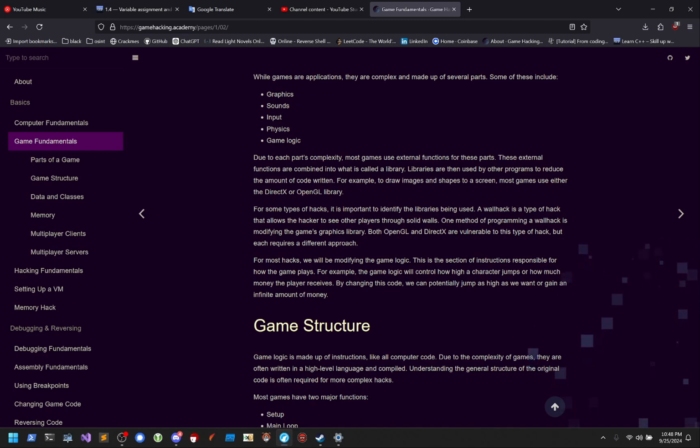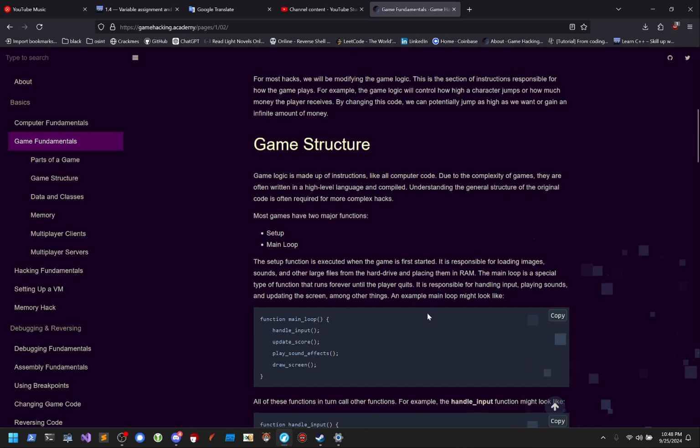For most hacks, we'll be modifying the game logic. This is the section of instructions responsible for how the game plays. For example, the game logic will control how high a character can jump, or how much money the player receives. By changing this code, we can potentially jump as high as we want, or gain an infinite amount of money.